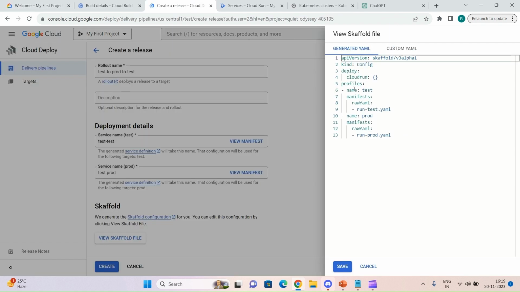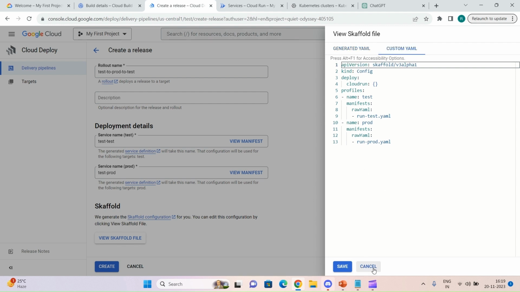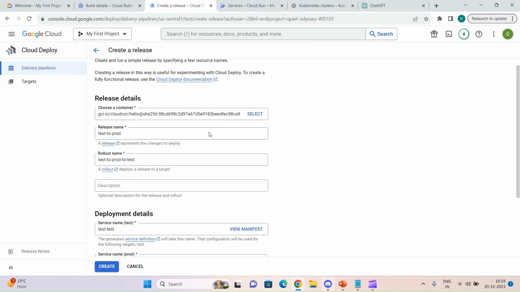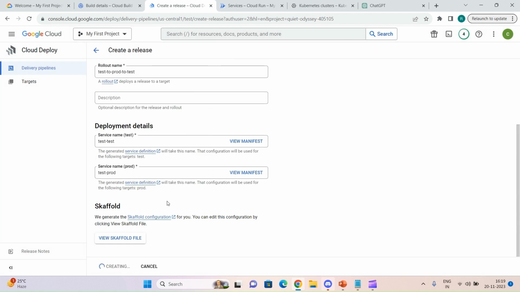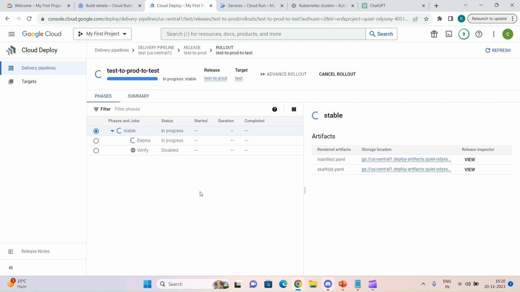Deployment is Cloud Run. Profiles, we have two profiles as of now. We are using all that. You can even customize this also if you want to add more things. And everything looks fine. Just click on create. So we can see now it has started deploying our application.